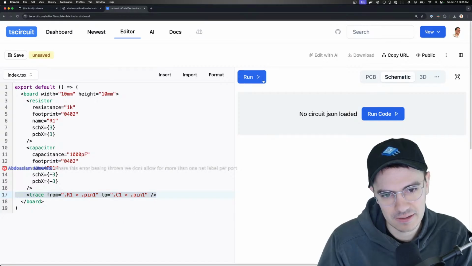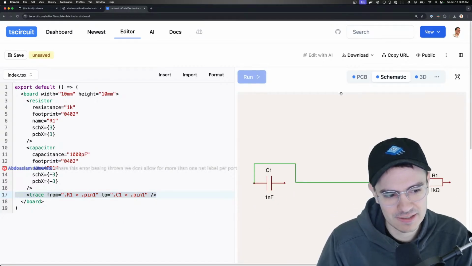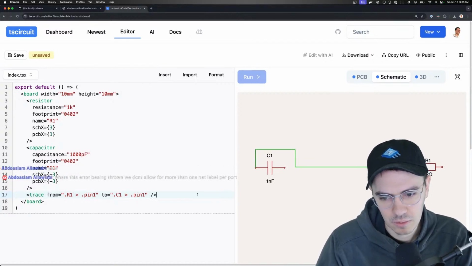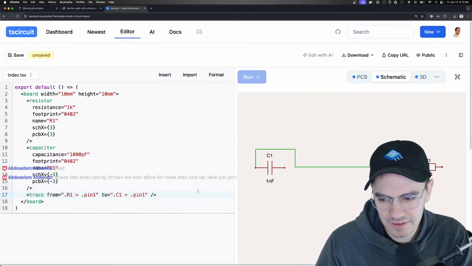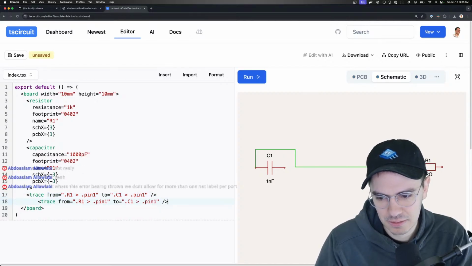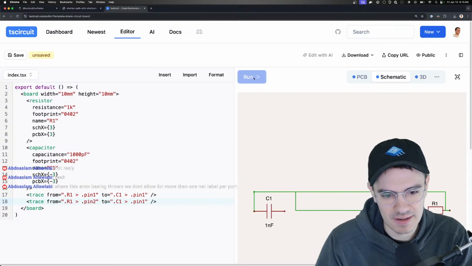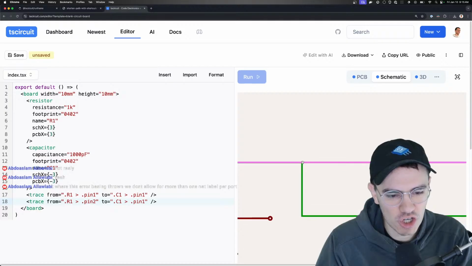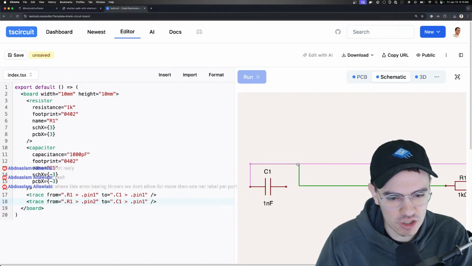Let's look at the schematic here. So this is our base schematic. What if I said I want to connect two traces to the same pin? Okay. By the way, where is the junction right here? There's supposed to be a junction right here.